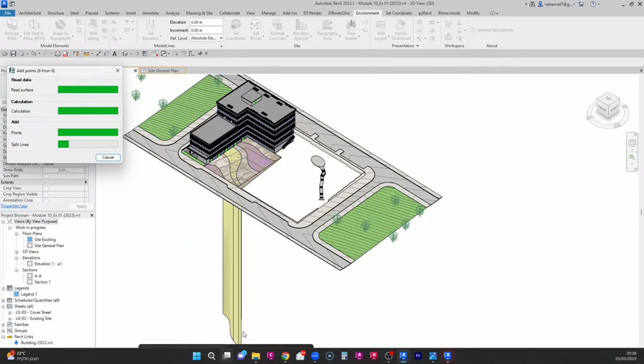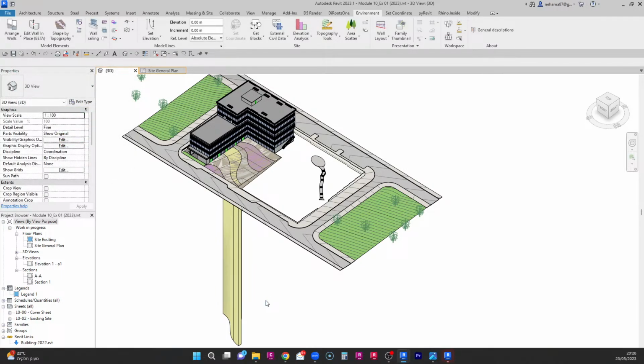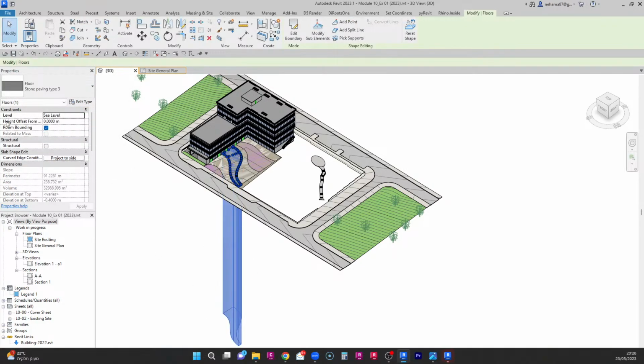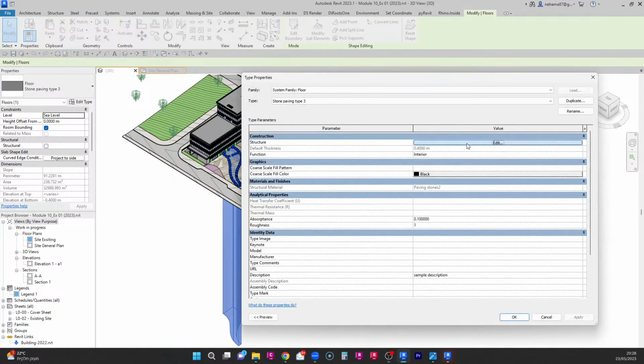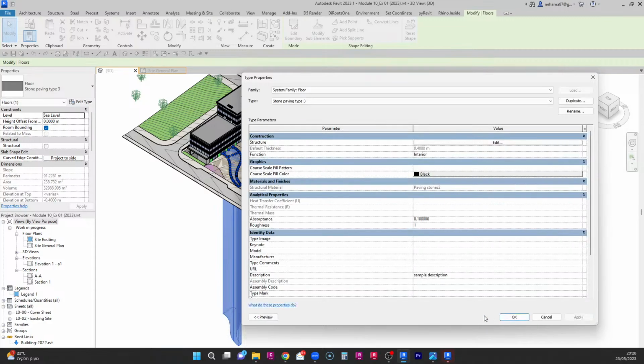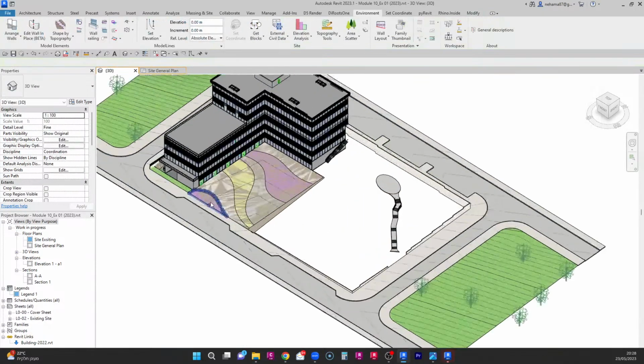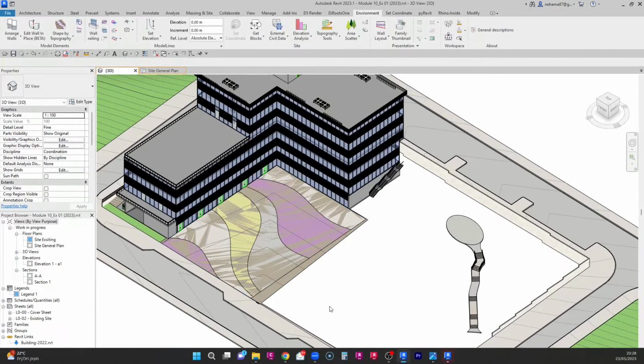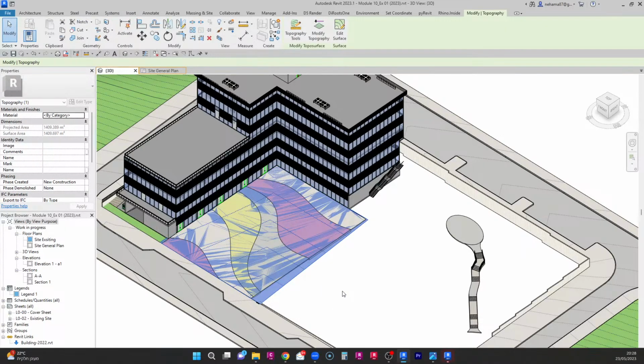Pay attention that I have this floor over here, which is attached to the bottom. This is because it has a variable material. That's exactly how the Toposolid behaves. Let's go to the edit type over here and turn off the variable material. All right. So you can see that the process in Revit 2023 is pretty simple. The only difference is that we're using floors and we're using the topography as a reference surface.